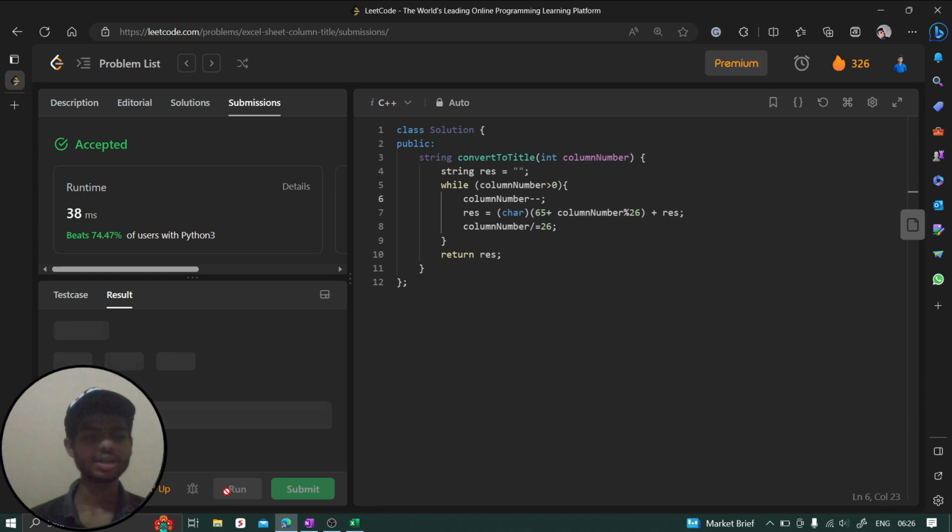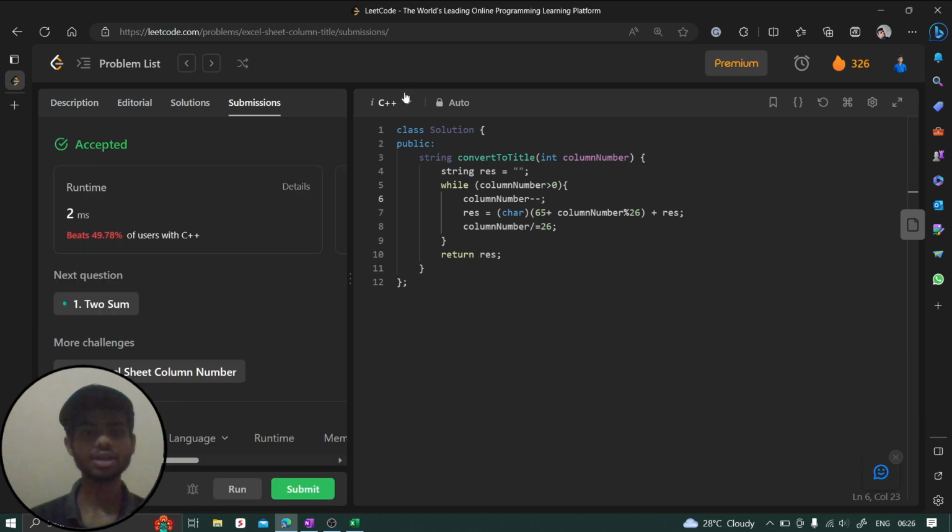It's taking a time, but definitely it will get accepted. You can see, guys, let's submit this code as well. And you can see, guys, it successfully got accepted. Now let's move to the next programming language, which is Java.